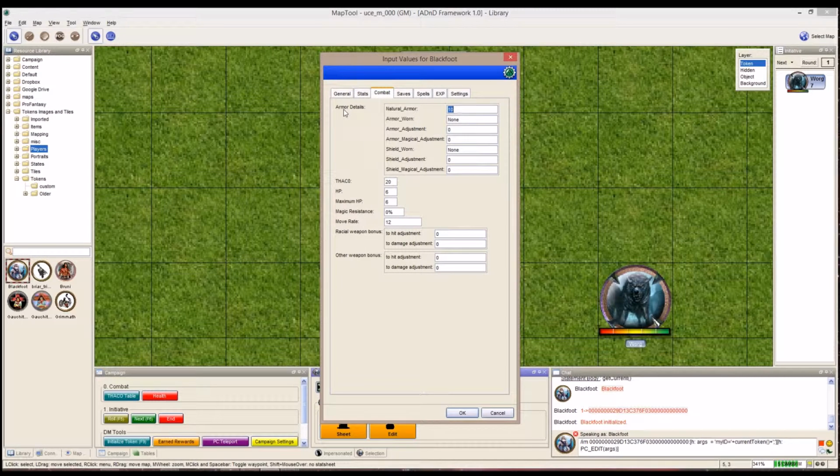Combat, the armor details section, you really don't need to adjust any of this. Anything below armor worn is auto input by the equipment system. If your natural armor is not 10, you can adjust that. Here's where you adjust the rest of these values. Racial weapon bonus, other weapon bonus. These two options are used for things like elven bonus with long swords and long bows.